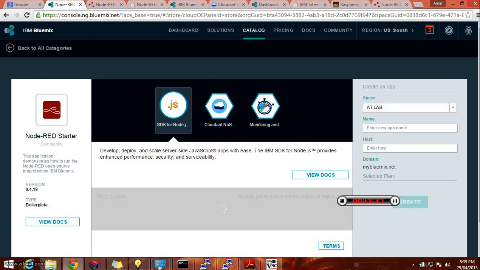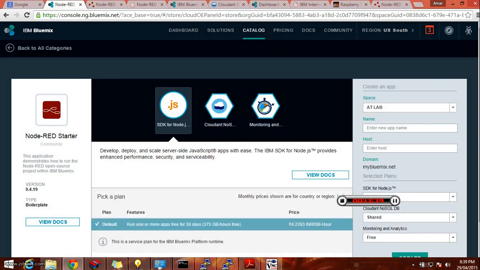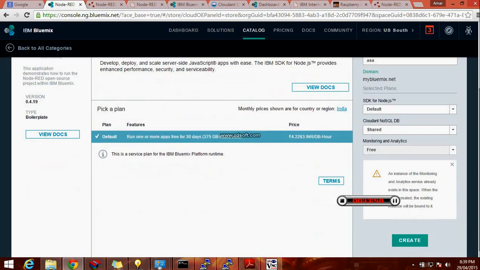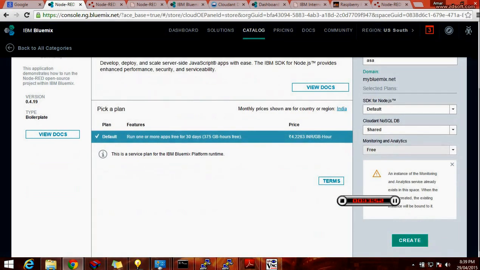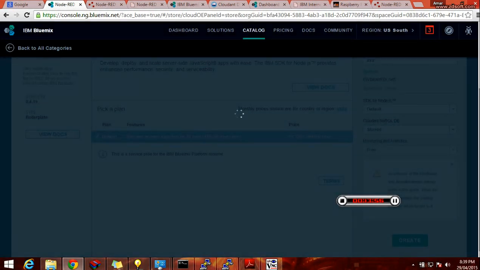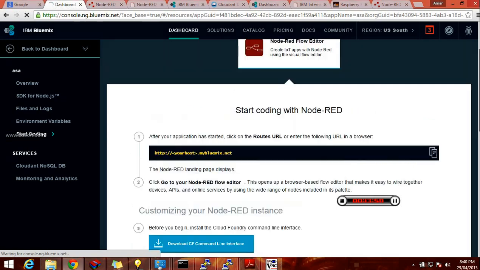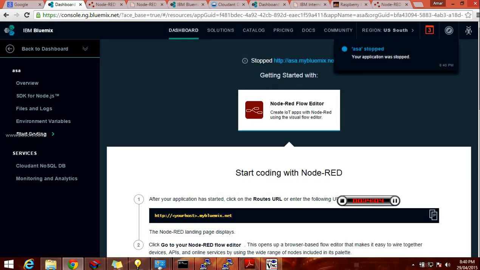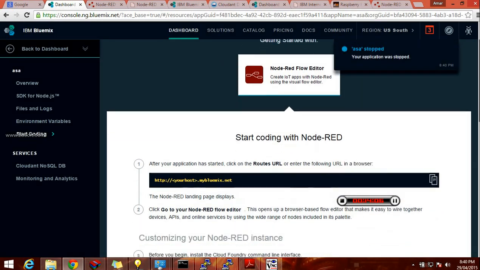Okay, you will get a window like this. After that you can select your own space, enter the app name, any name, but it should be unique obviously. Then after that you can hit create. Okay, create. Now it will create the service. After adding the Node-RED service, this page will open. Here we can see our application is still in the staging phase. Now it has started, it's running.